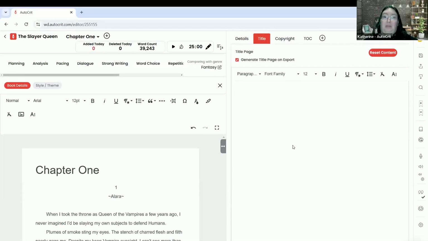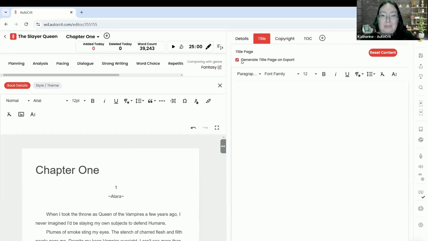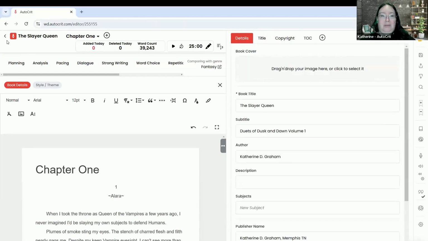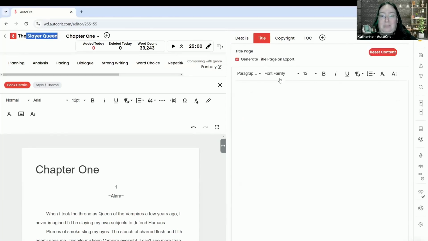From there, any other front matter you want will be filled out with these tabs. These tabs are here to remind you that you need these pages, right? Hey, you need a title page. If you check mark this box, generate title page on export, it will take the details that you just gave and this title over here on the left, and it will automatically create you a title page.